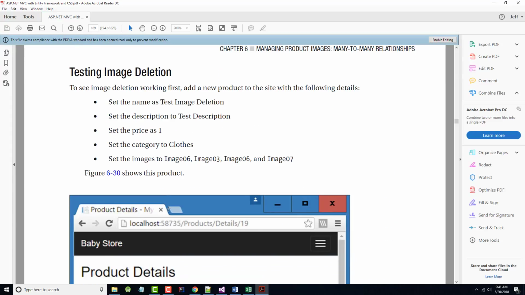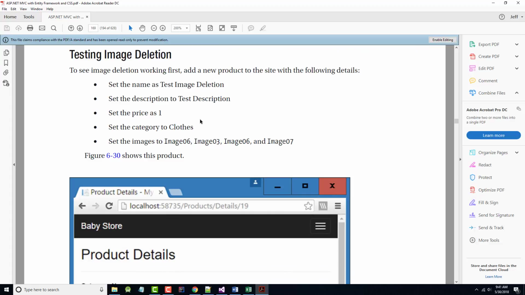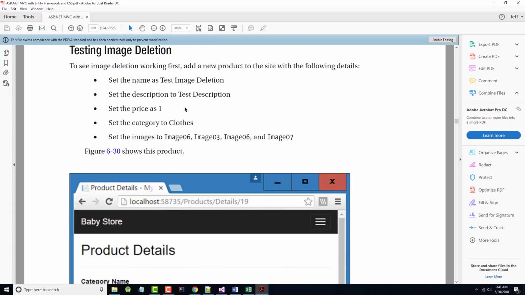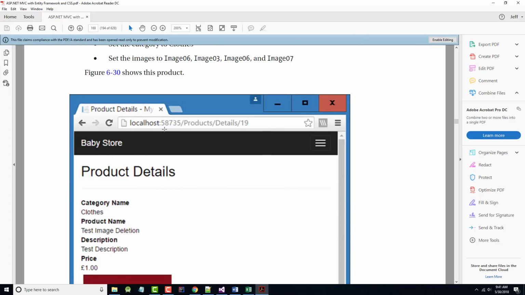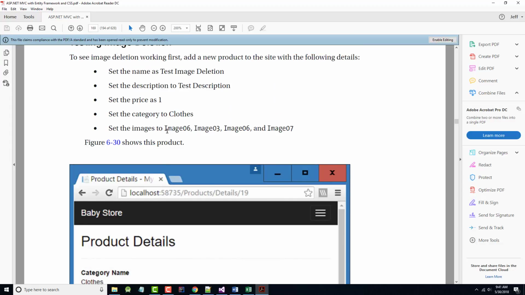And as you can see here on page 169, the author says, to see image deletion working first, add a new product to the site with the following details. All right, now I'm not going to have images 3, 6, and 7. Still kind of not sure why I don't have all those, but I don't.